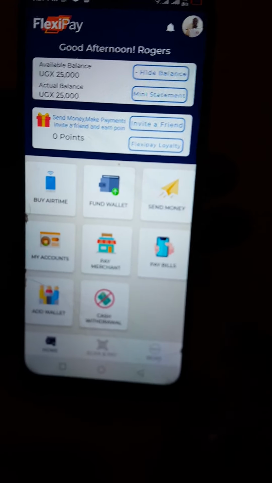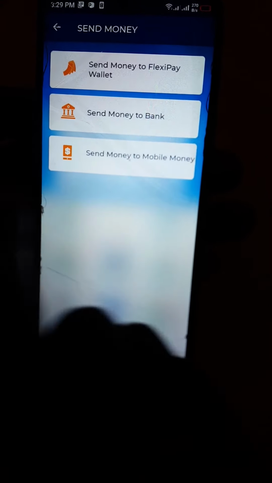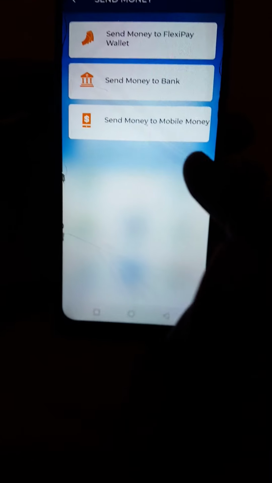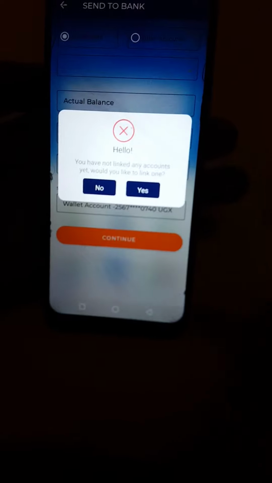Now, one of the other things you can do is send this money. There's an option of sending this money to another person who has Flexipay, maybe your friend, or you can send it to mobile money, that is, you can withdraw the money. Maybe you had loaded this money from MTN, you can send it to Airtel, or you can send it to the bank. In this case, we are going to send to the bank. You want to bank this money to Stanbic Bank right from your home.